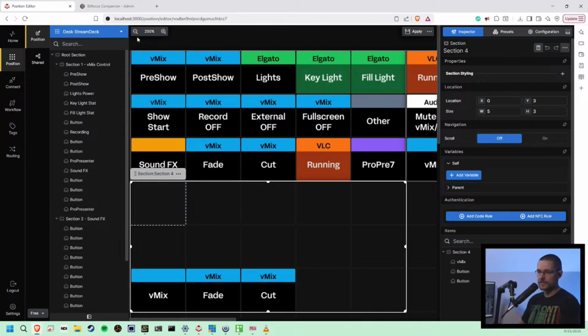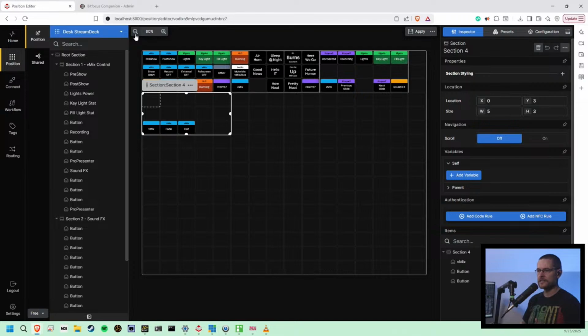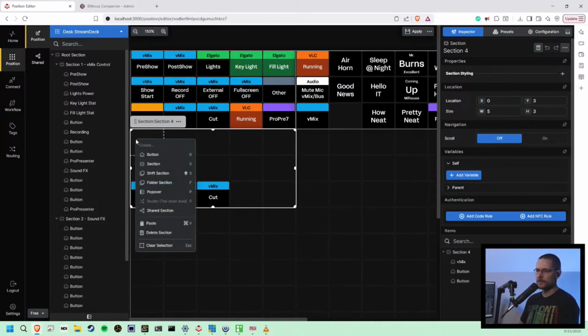I like using sections, by the way, to separate out visually, especially to separate out my pages that are going to be on my Stream Deck. So it's very handy to have, to build out sections. You can also do a shift section.